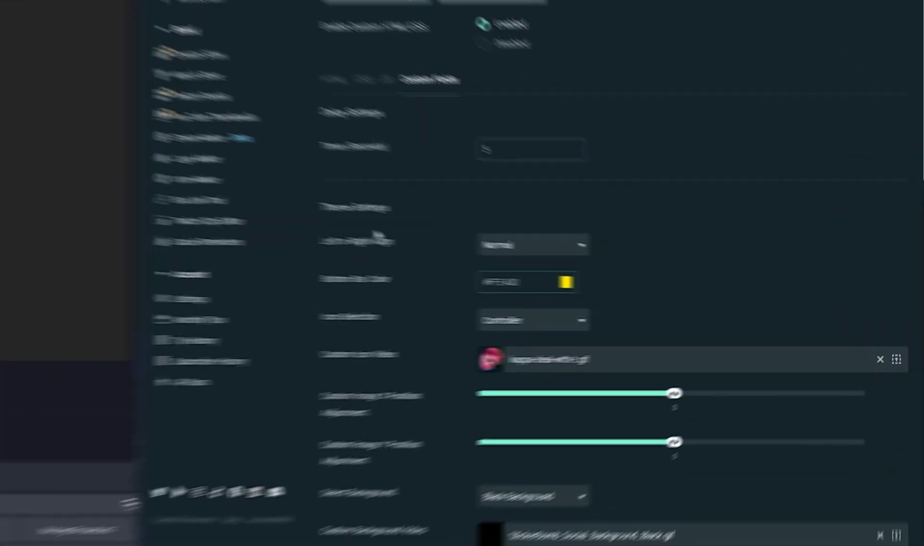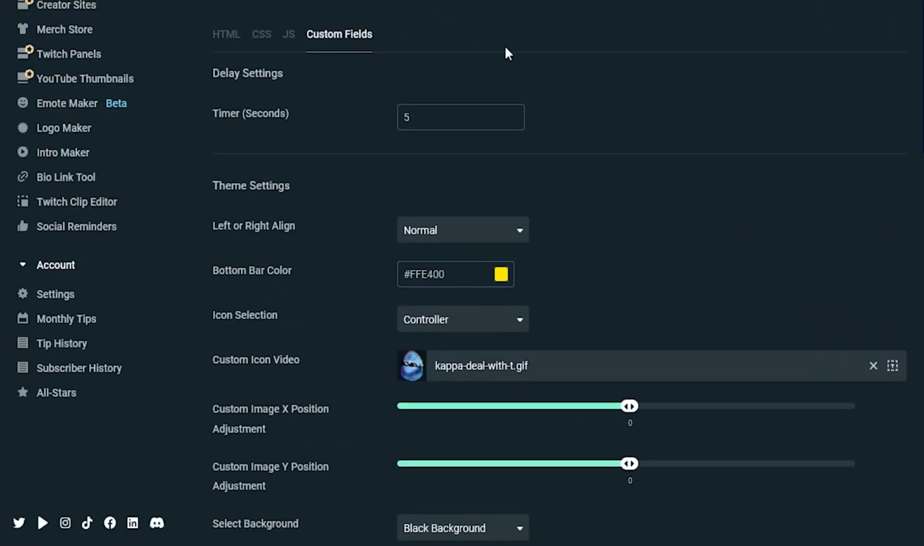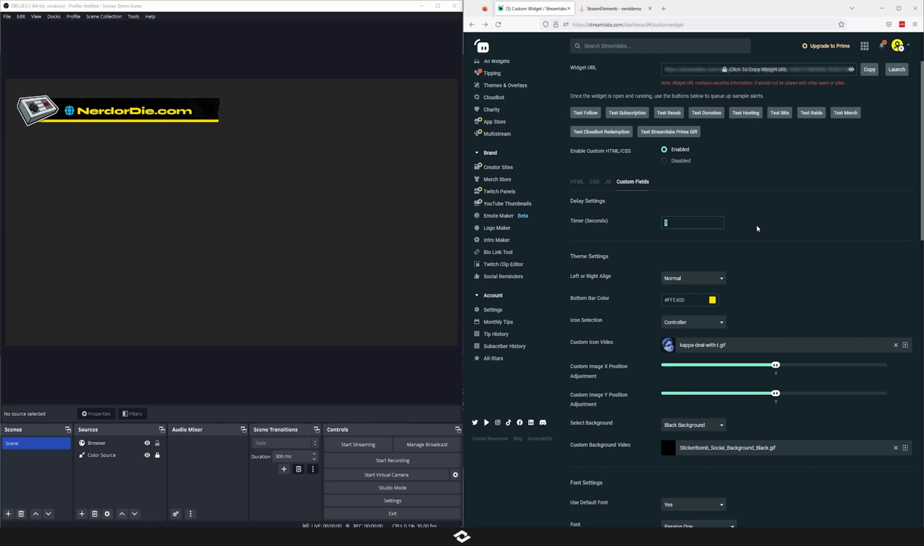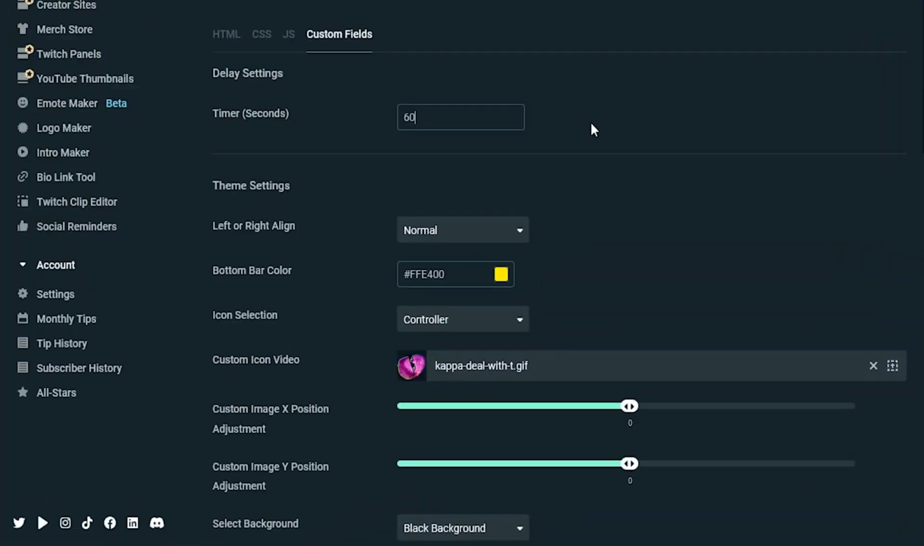Basically in the custom field here, we have all the options that we need to get going. The first one's gonna be our delay settings section. And this is a very simple timer. So right now the social platforms will delay for just about 5 seconds and then kind of rotate onto the next one. So if you wanted it to be a minute, you could enter in 60 seconds or 10 minutes. We could go to 600 and so on. So I'm just gonna up this to 6 to give it a little bit longer.